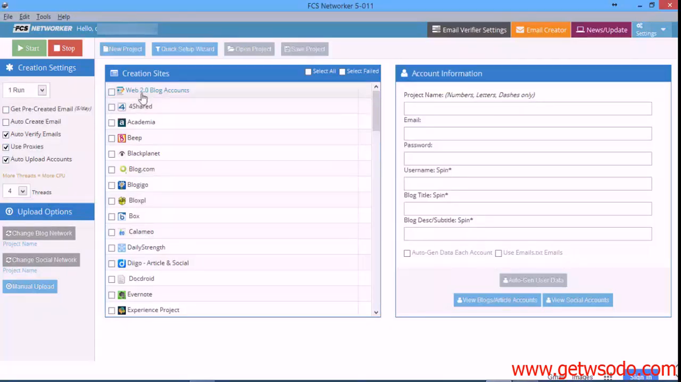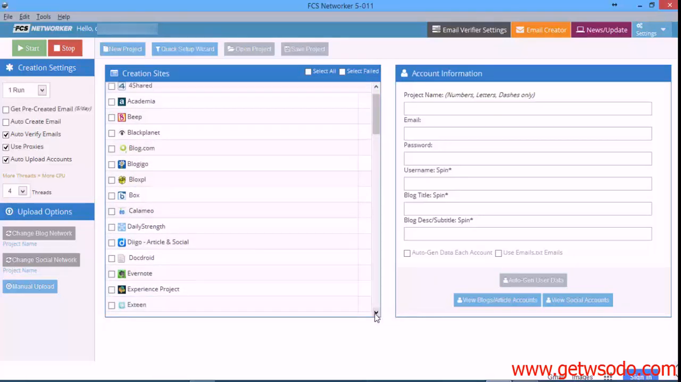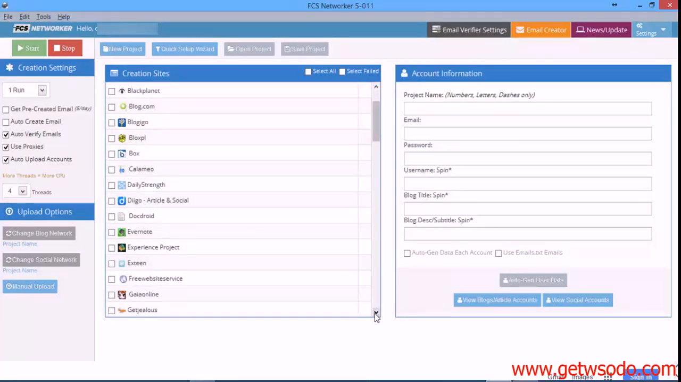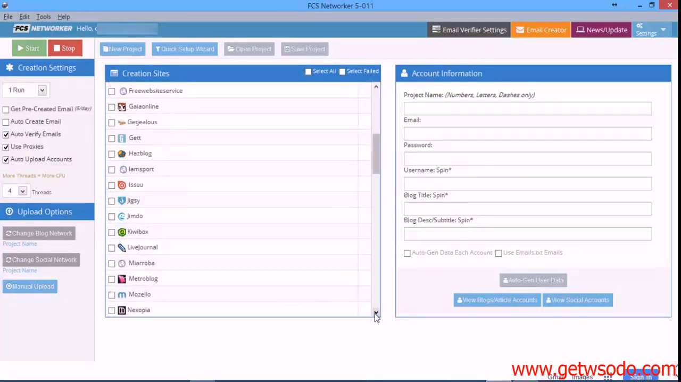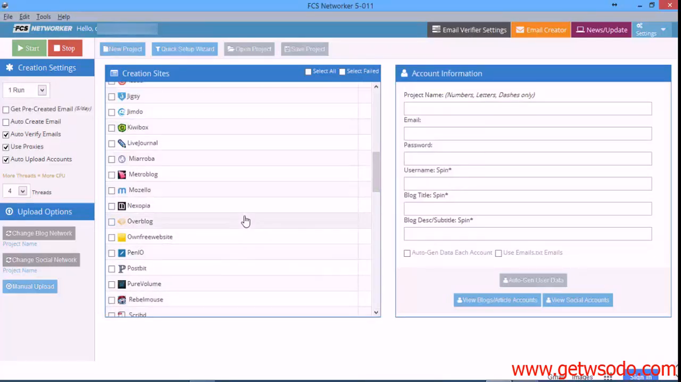So here we go, these are all the Web 2.0 blog accounts. When it starts, it tries to create an account for all of these. Some you'll recognise, some you won't. I didn't know half of them, to be honest, when I first started using this. Hasblog, Jigsy and Jimdo, I quite like both of those. LiveJournal's good. After a while you suss which ones.